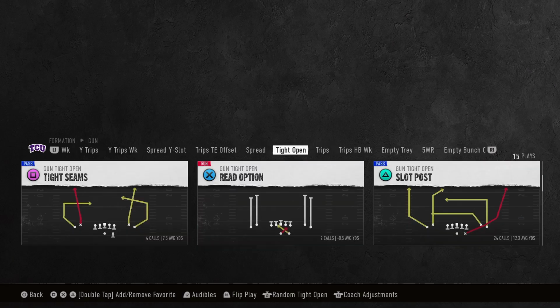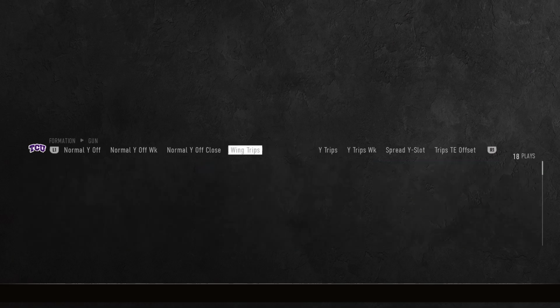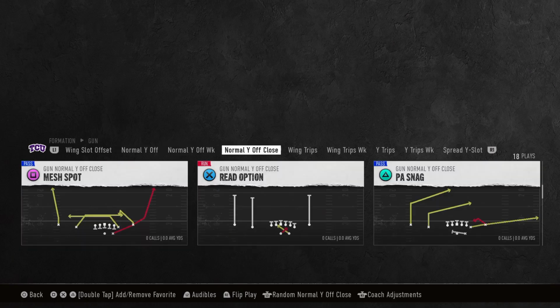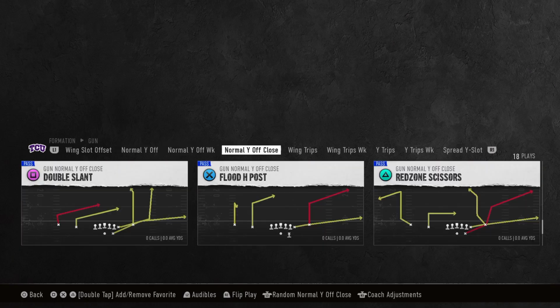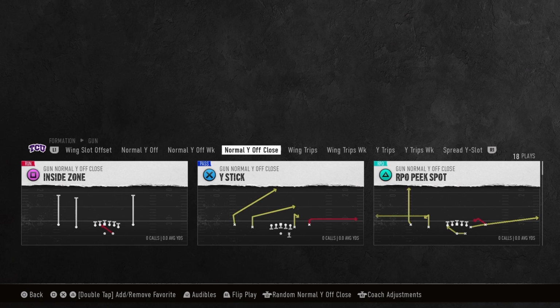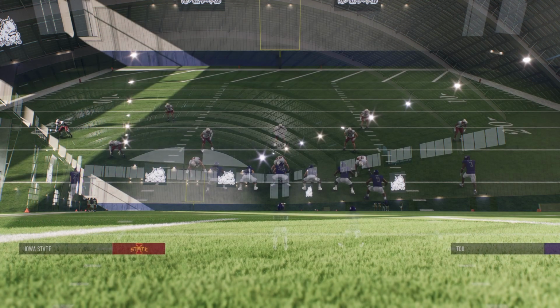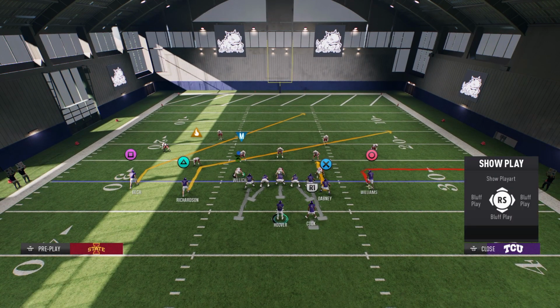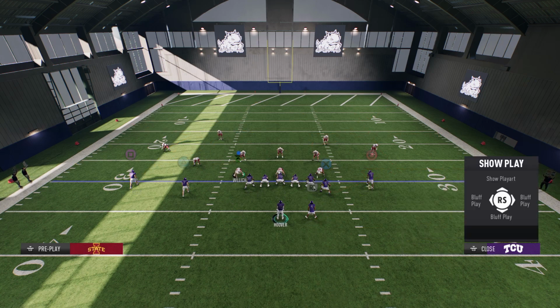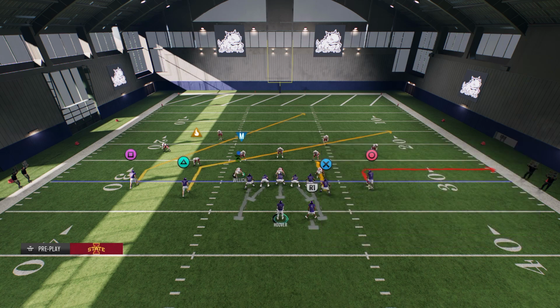But anyway, the main formation that we're going to be in is this normal Y off close. And for our base play, you can really come out in any of these plays that you want. Let's see if we have any other plays worth mentioning. I'll just come out in Y stick. It's not a big deal. And you see how this Y stick is a super interesting, unique route that you have here. The cool part about this is all the different stems that you can do on these routes.